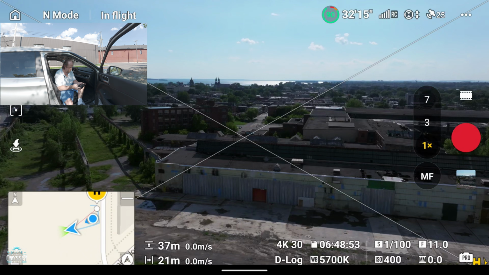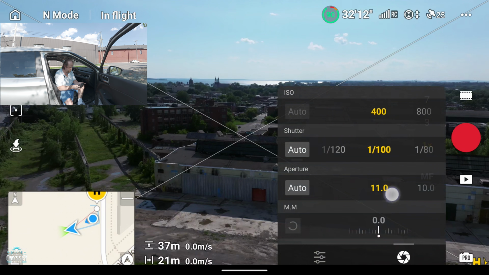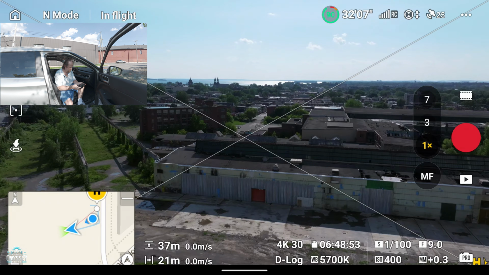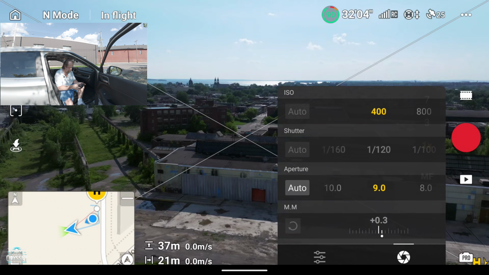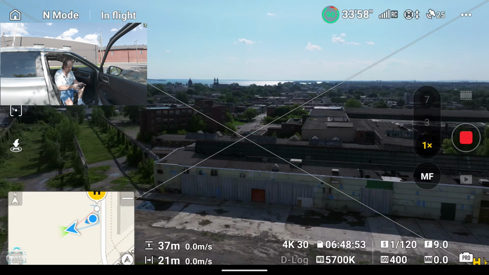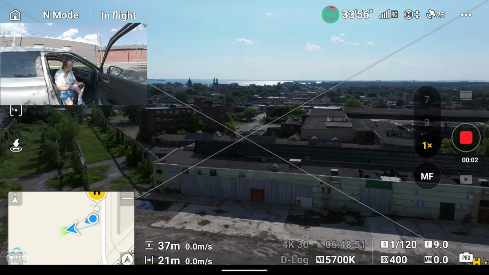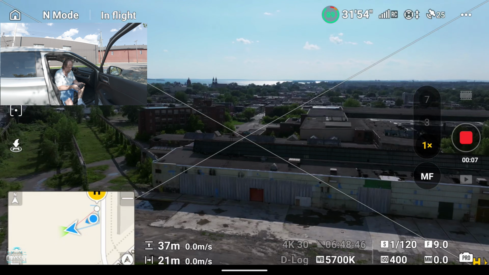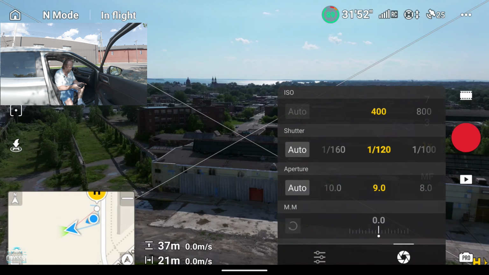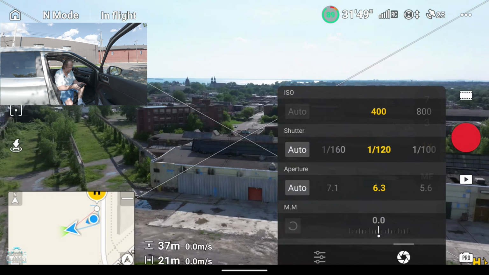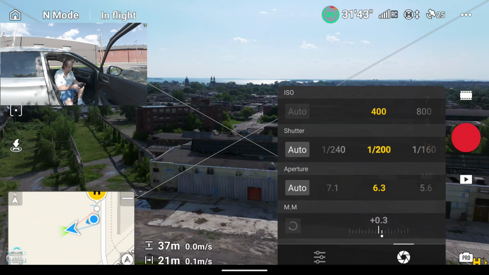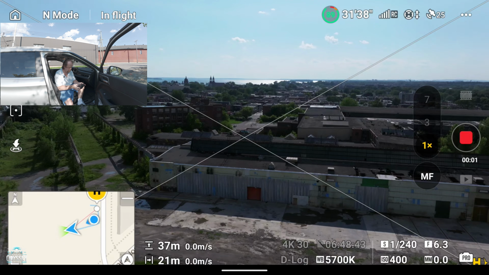Okay, so the next one we will do at f9. So we will also adjust the shutter speed a little bit like that. Okay, so the next one we will do f6.3. So we'll slightly adjust the shutter speed again. Let's record.